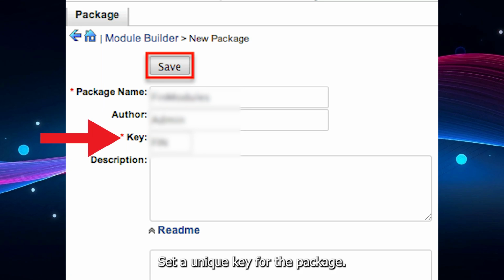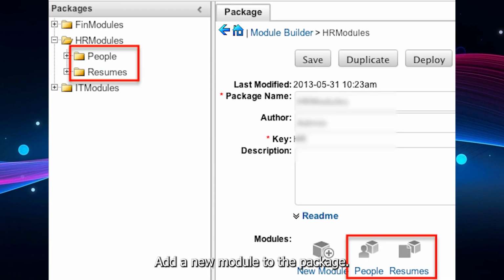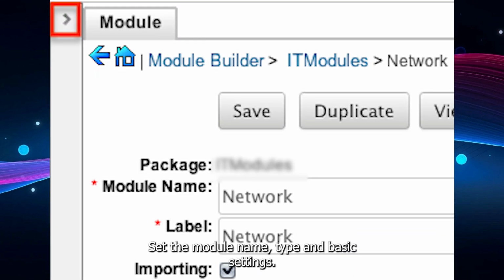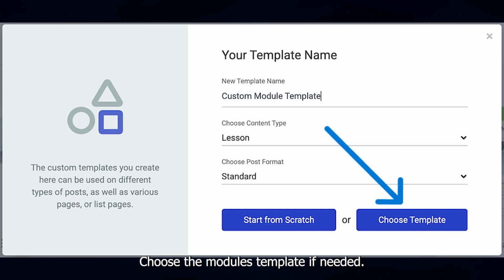Set a unique key for the package. Add a new module to the package. Set the module name, type, and basic settings. Choose the module's template if needed.